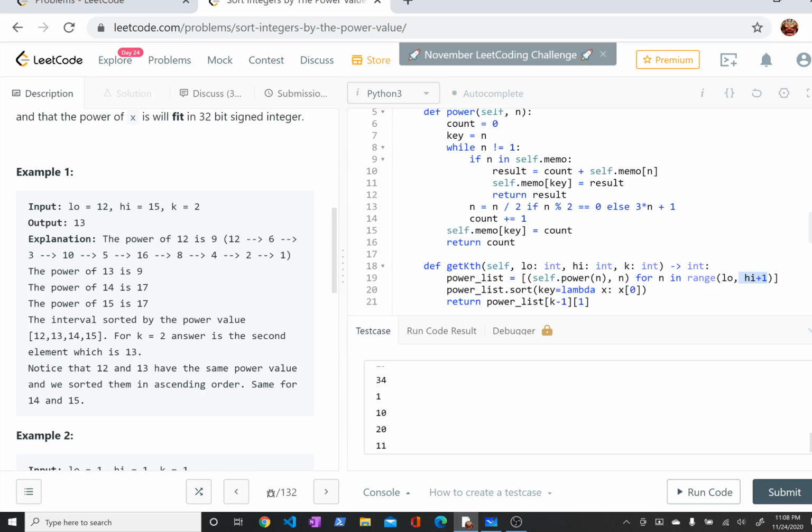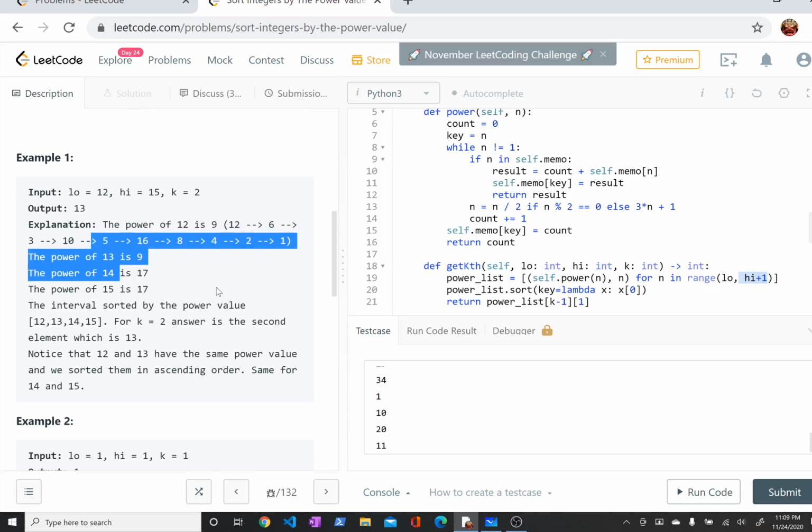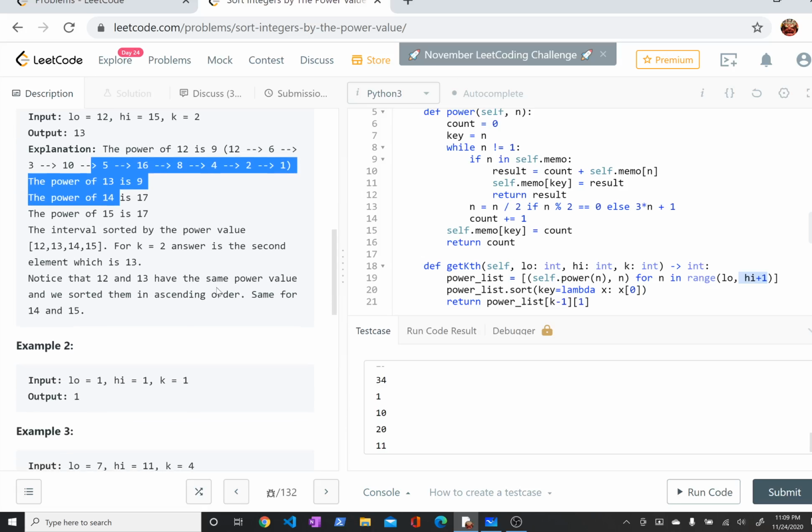But they're giving it to you as high inclusive. So in order to make that fit, I have to add 1 to high. That way, if we're given 12 and 15 as an example, we can get all the numbers between 12 and 15 and not just go 12 through 14. And they do a similar thing with k.